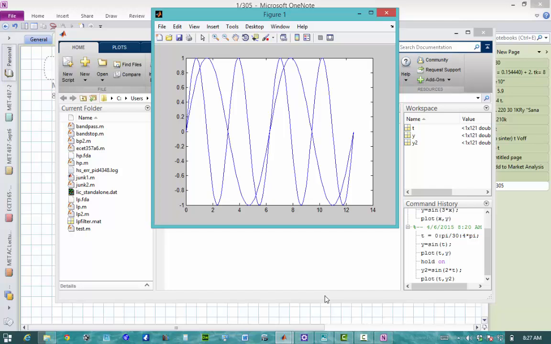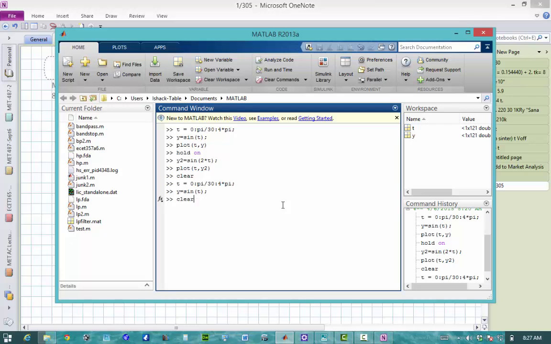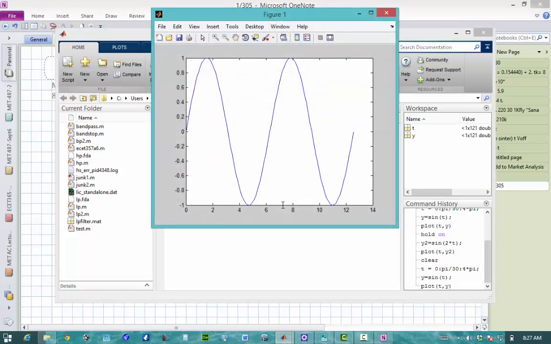If I don't put the hold on, let me just clear everything. Let me close this and clear. And then I can hit the up arrow to repeat my commands. It does help a little bit: the up arrow on your keyboard allows you to repeat the commands. So I'm just going to go ahead and put that back in there. And I plot that again. It shows the same plot.